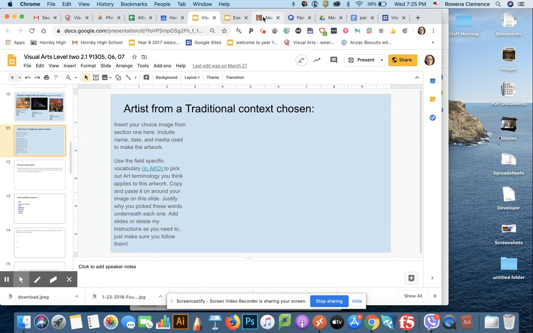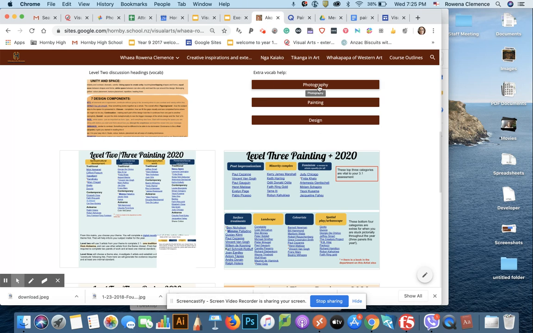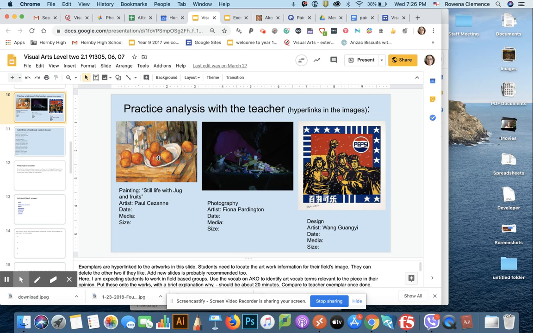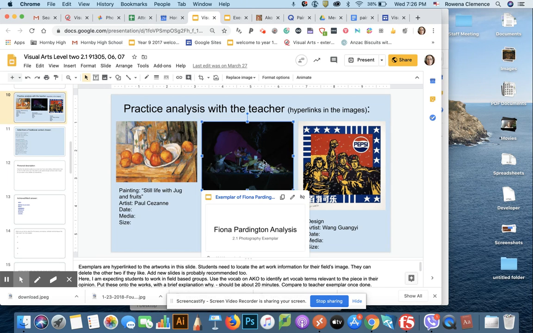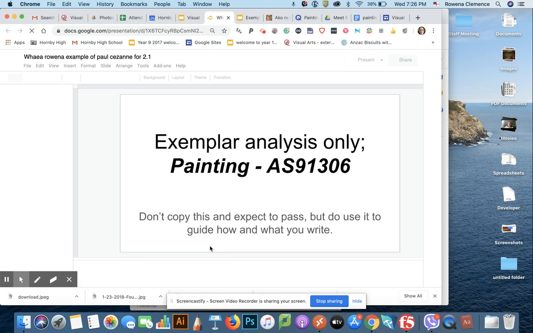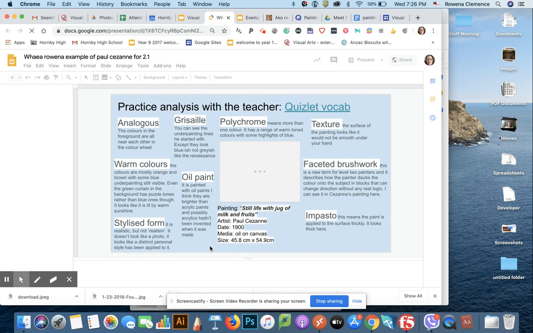You're using the vocabulary from here to then paste the words that you believe relate to that particular painting with an explanatory note as to why those words belong to that particular painting or photograph or design. Now, if that sounds confusing, go into these. Each one of these images here is an exemplar of what an excellence example of 2.1 for one art study would look like, keeping in mind you need 3.